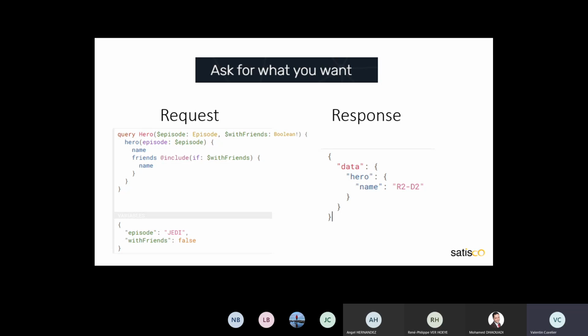Maybe we must declare before, but yeah, we can make that simultaneous. So in the first line, we see that the hero accepts one episode and another argument. We talked about that after. And so we declare the variable episode with the type episode. And of course, we must transmit this variable value in the dictionary.